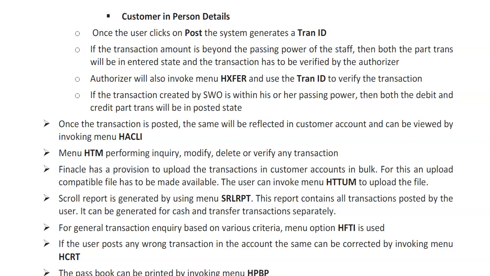The option is HFTR, and for non-financial transactions HAFI, auto file inquiry, automatic file inquiry for non-financial transactions. Means like you have issued a checkbook, you have marked a lien in any account, you have marked an account frozen for non-KYC. So these are two important menu options, HFTI and HAFI.